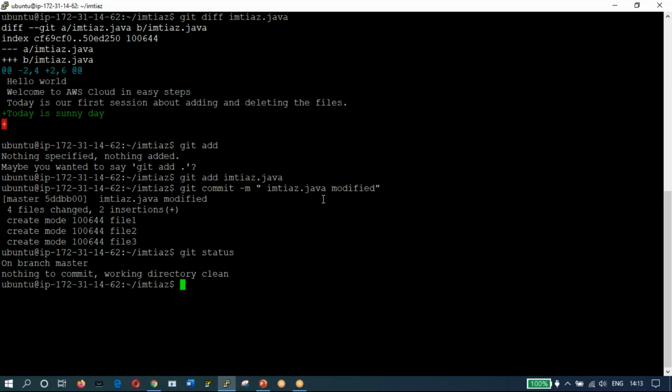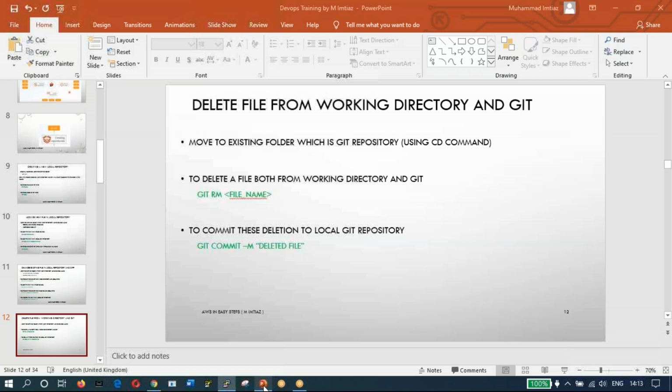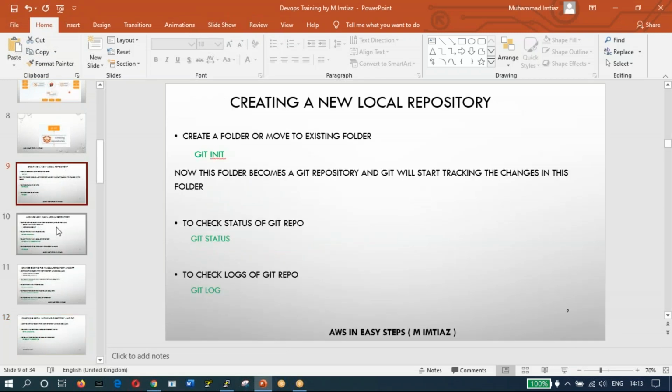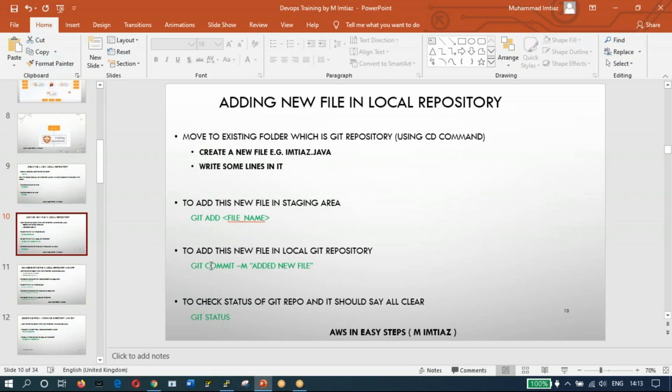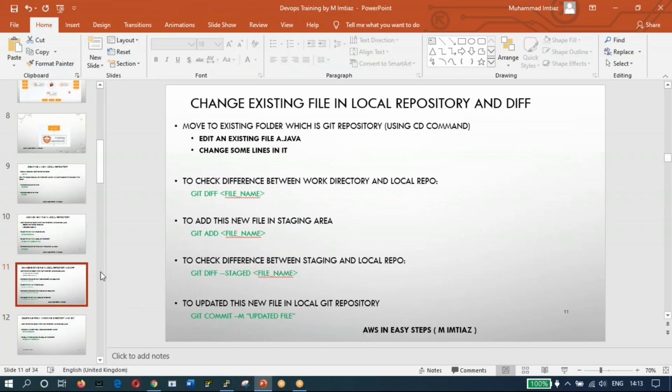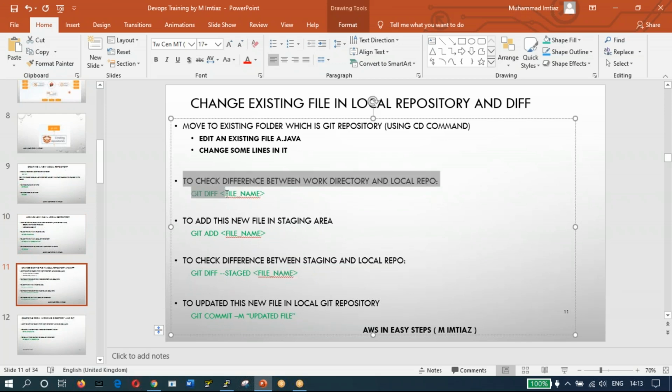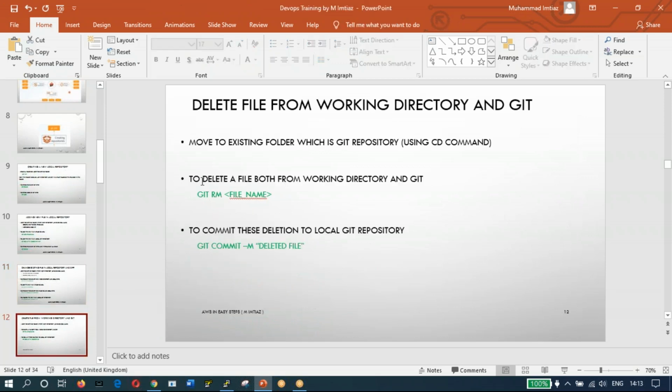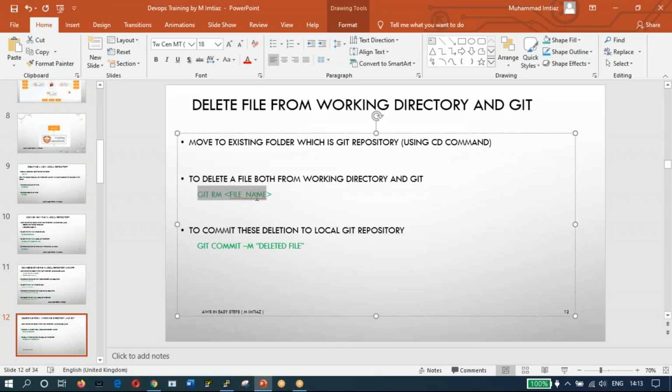So guys, in this session, I have shown you how to create a file, how to delete a file, how to add a file, how to use the command git commit minus m, and how to check the status. And next, I have shown you the file difference, I mean, what is newer in the version. We have learned git diff, and then git add, git diff, git commit minus m. So we have cleared all these files, and I have shown you how to add a file, how to delete a file with git rm, and how to commit a deleted file.